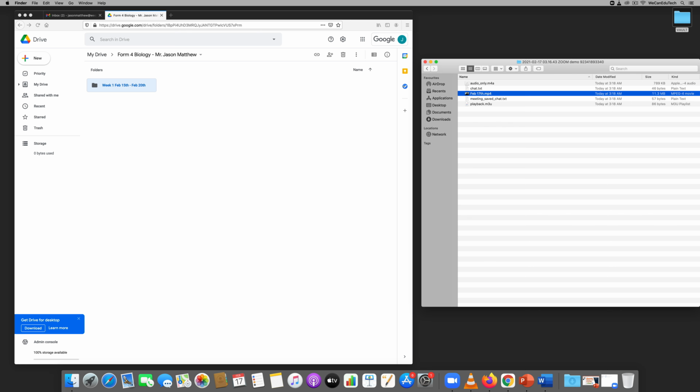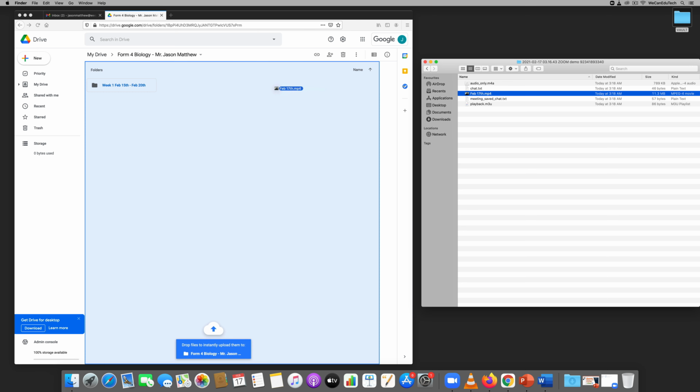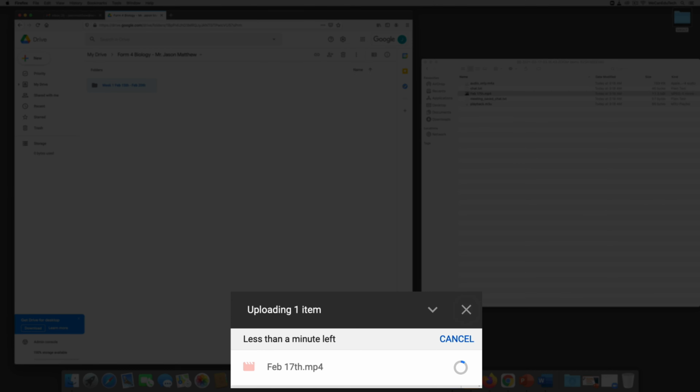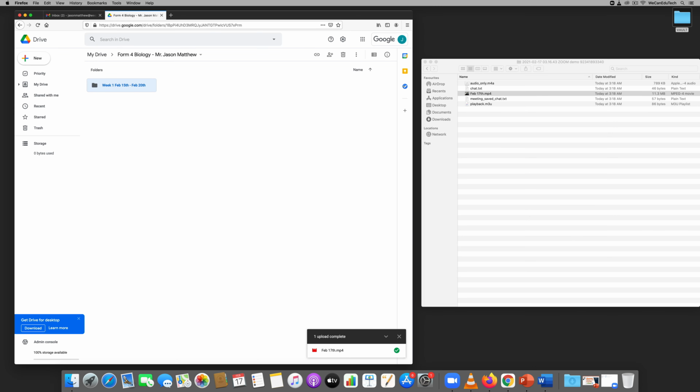Now, once you have it there, using your mouse, you can click on it, keep your finger on the left click, and then just drag it over to that folder. Now, once the folder is highlighted, that means it's going to go into that week 1 folder. I release my finger from the mouse, and it goes in. And there you see there's that box saying it's uploading one item, less than a minute left. And again, remember my file was very small. When you do an actual meeting, the file size is going to be a little larger.